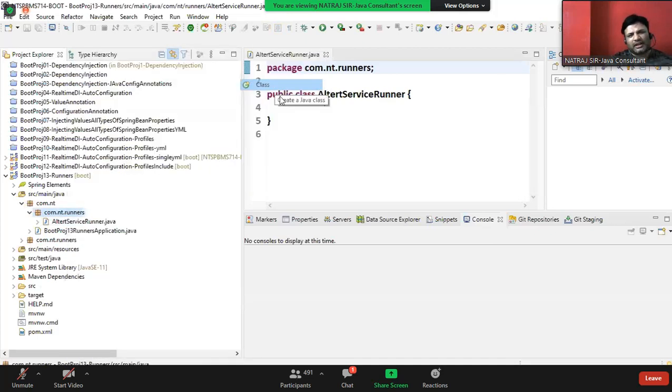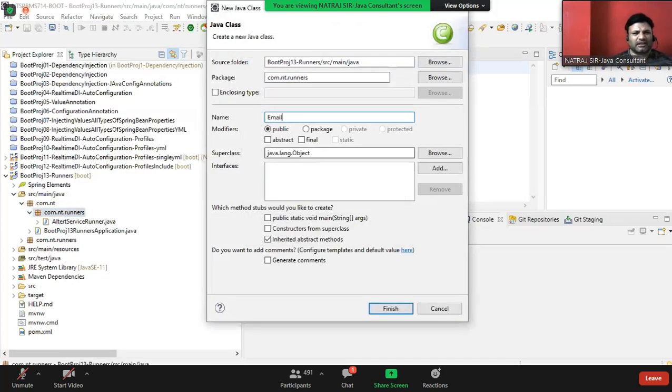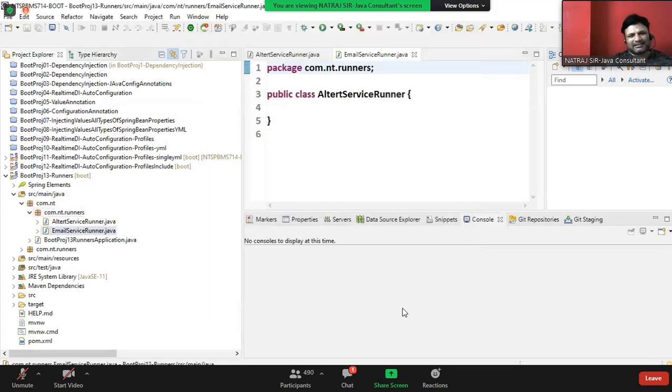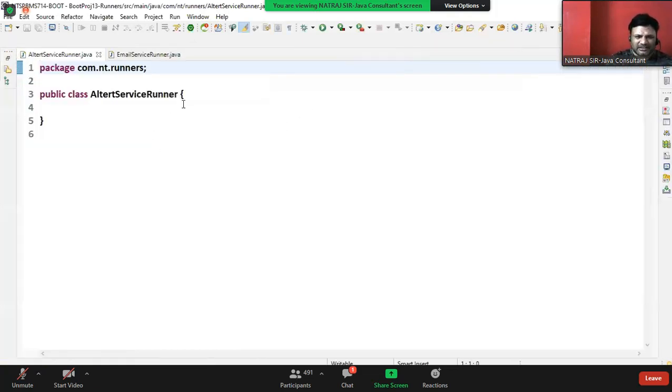Okay, I'm just writing one more runner, EmailServiceRunner. Some runners, guys. Here, alert service related initialization logic. Here, email service related initialization logic. I will try to place them, boss. These are just dummy, boss.